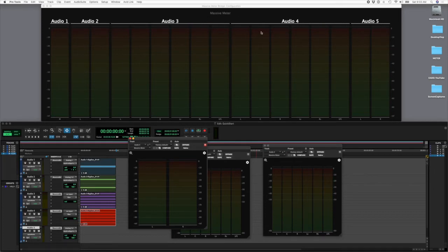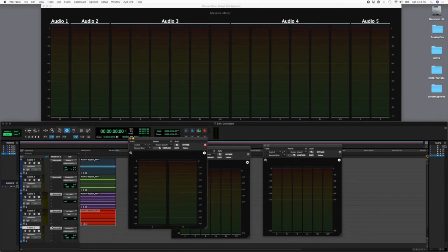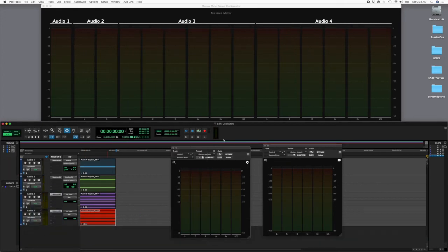The Massive Meter application monitors the Pro Tools sessions that it's connected to for plugins that are either being instantiated or de-instantiated. If we make this inactive, it will disappear, make it active again, it'll reappear, and then if I go in and delete my track here, it will detect that and they will go away.